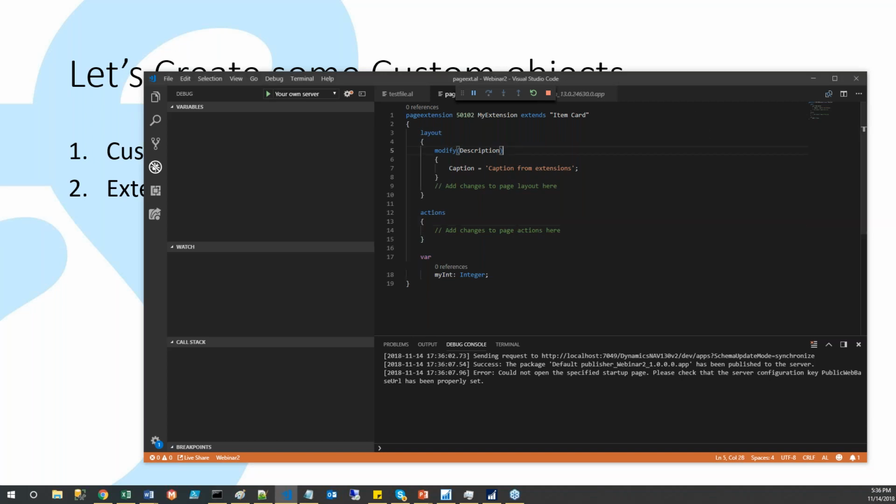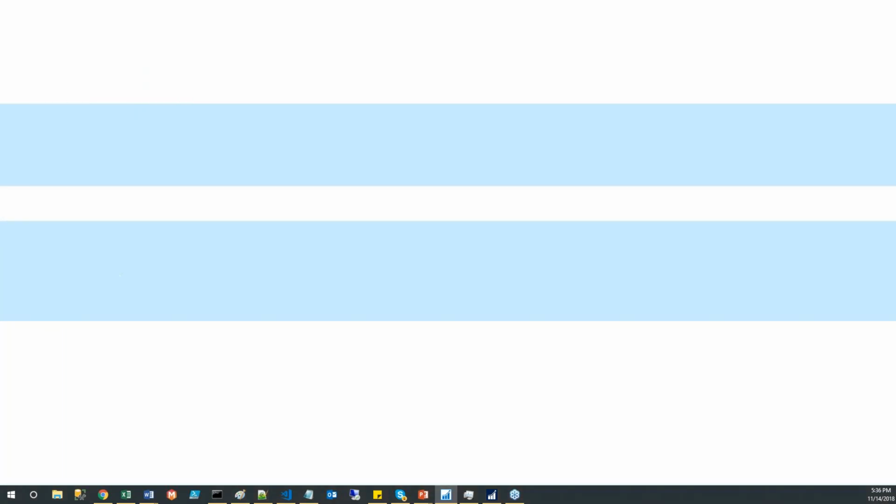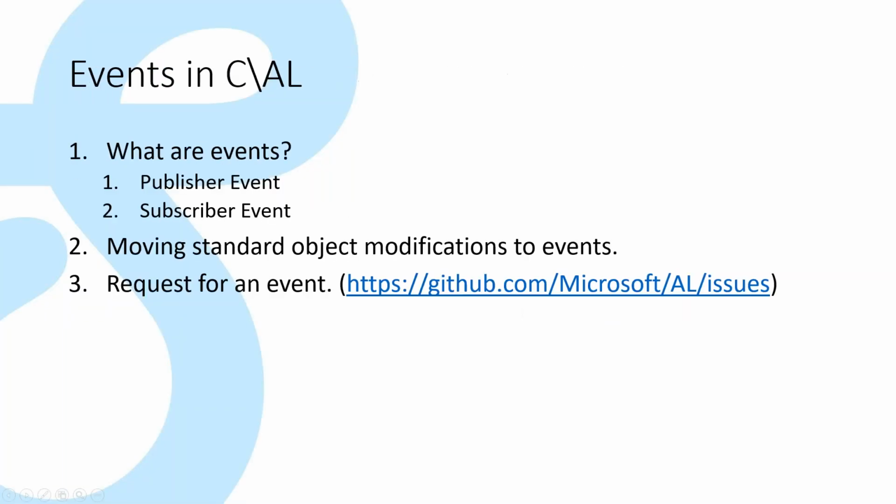Okay, it says that we have our extension installed. And if we would try to run item card from your client side on the on-premise version, you would see that the property has another caption now. Okay. Let's continue a little bit since it's still loading.